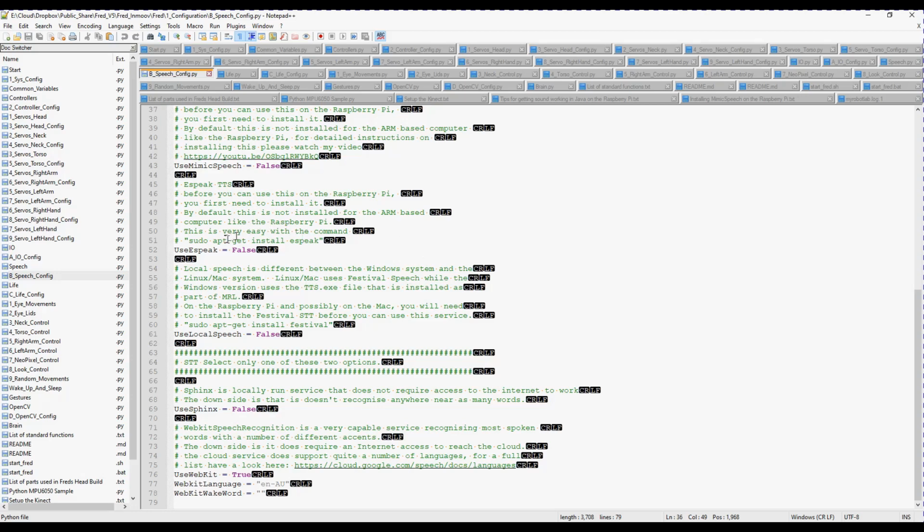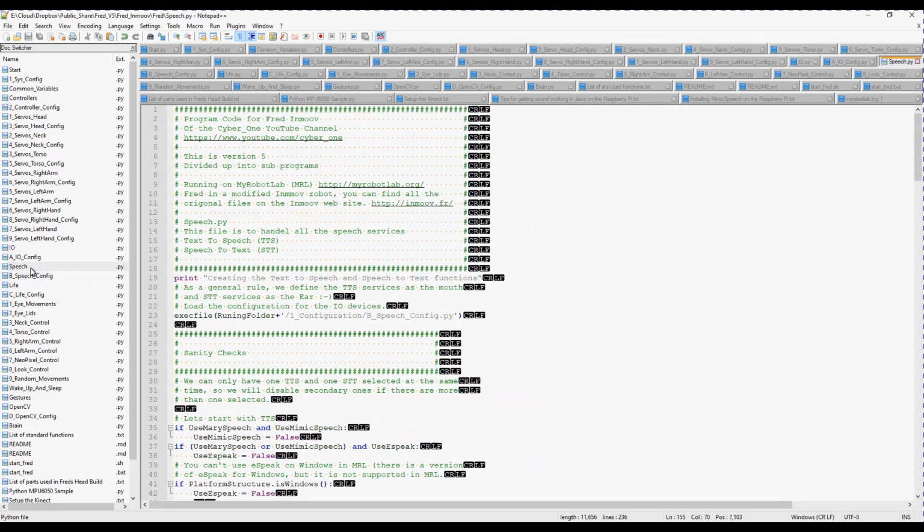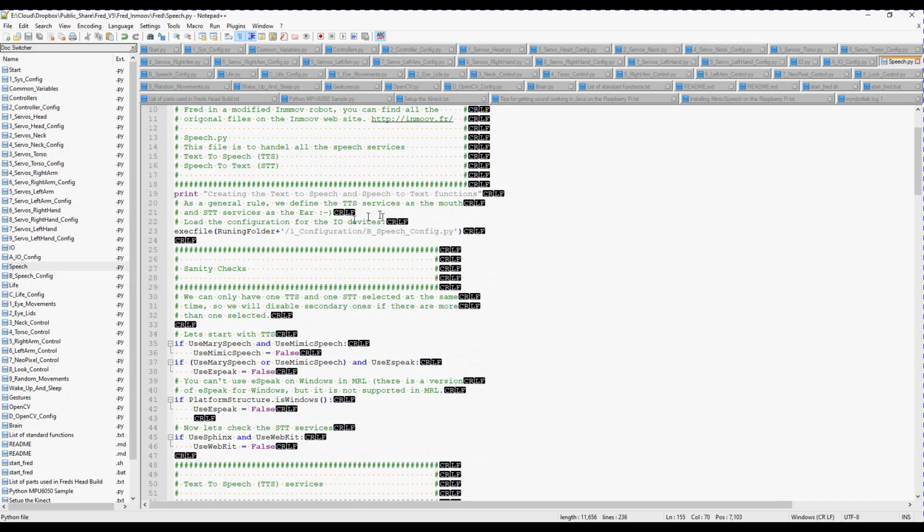Okay, now we've been over the configuration. Let's have a look at the rest of the program. After we run the config, we do our sanity check to make sure that we're not doing anything silly, and we will make sure everything else is set to false. So we can only have one at a time.